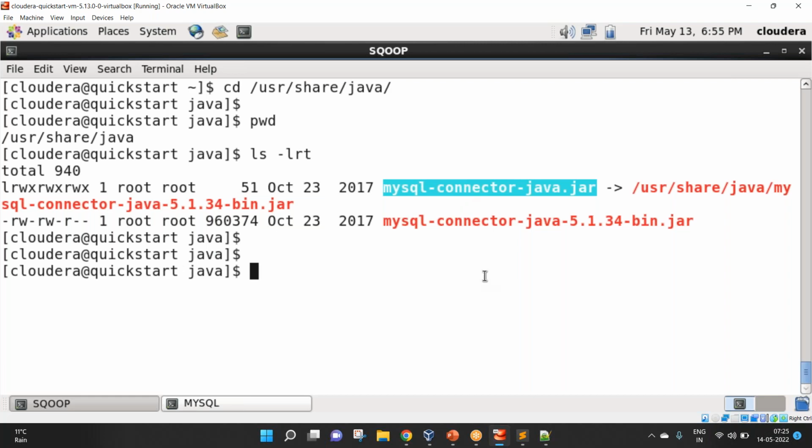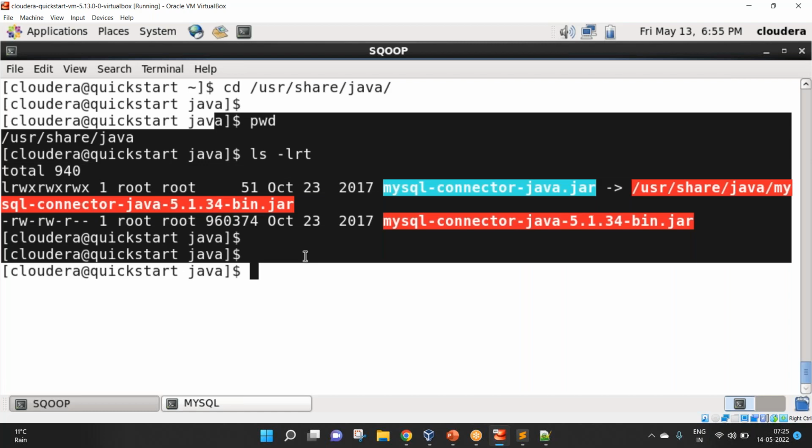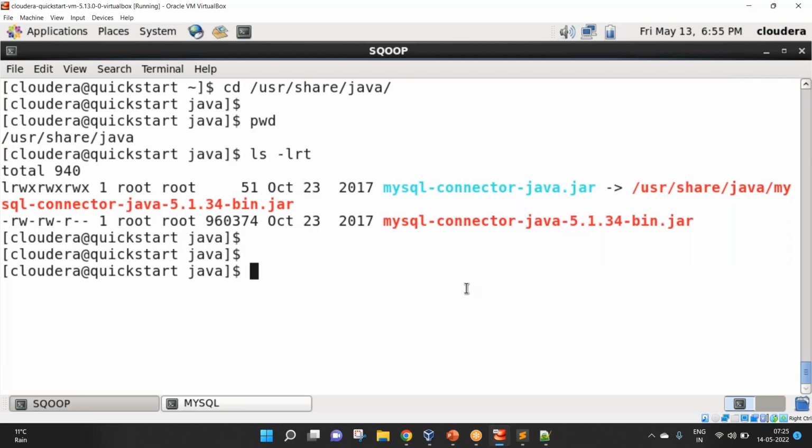Remember that. Now, what will happen if you don't have this JDBC jar file? The Sqoop commands won't work. If you try to run Sqoop commands, they will fail. So make sure that you have this JDBC jar file before running Sqoop commands.